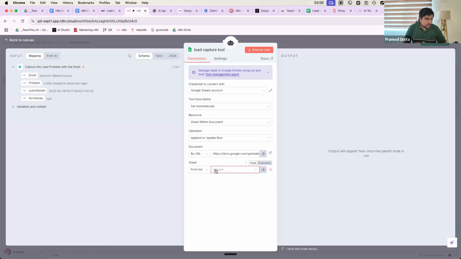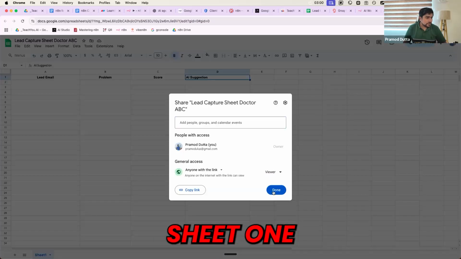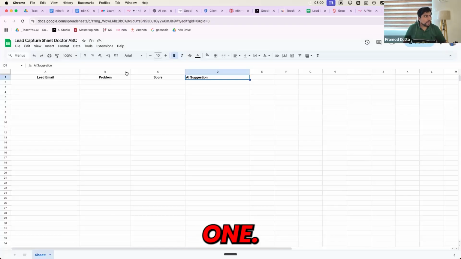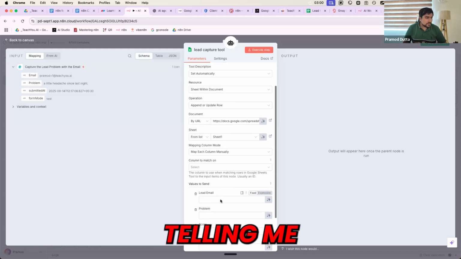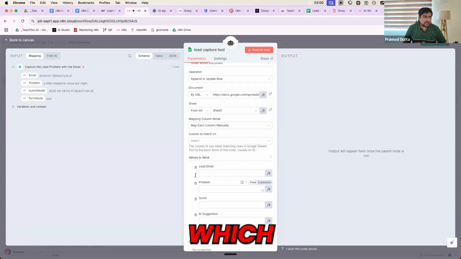It is asking which sheet. So this is sheet one. Sheet one basically means this sheet one. From this sheet, it is telling me, okay, there are a couple of columns which I have figured out.